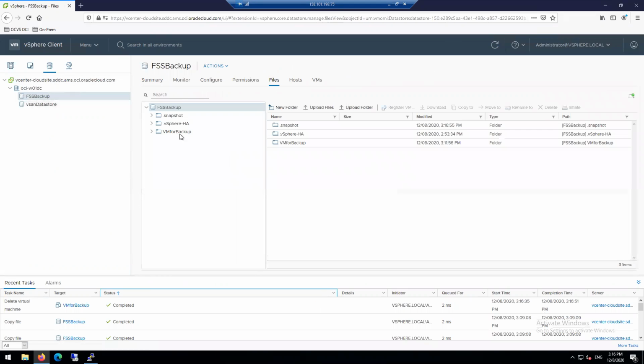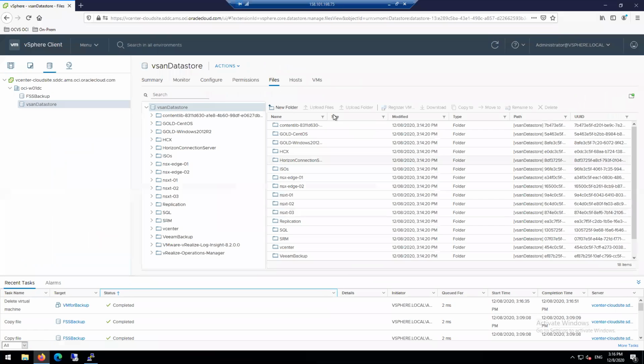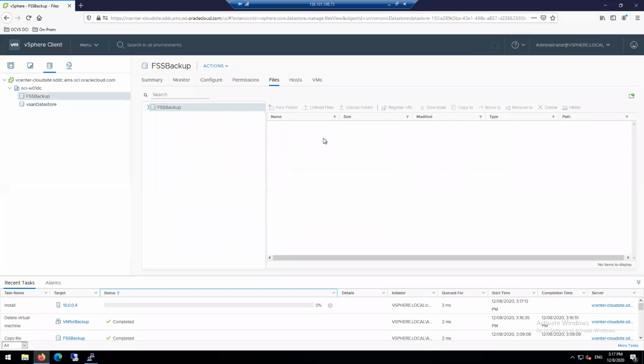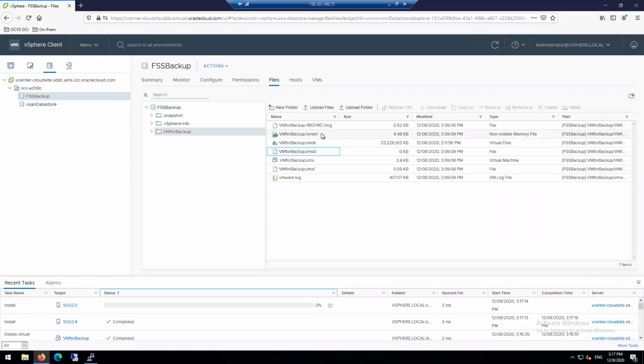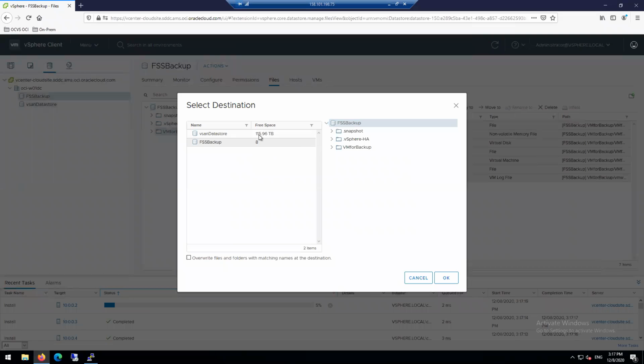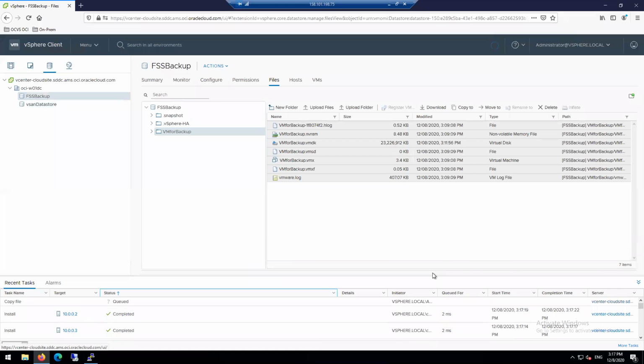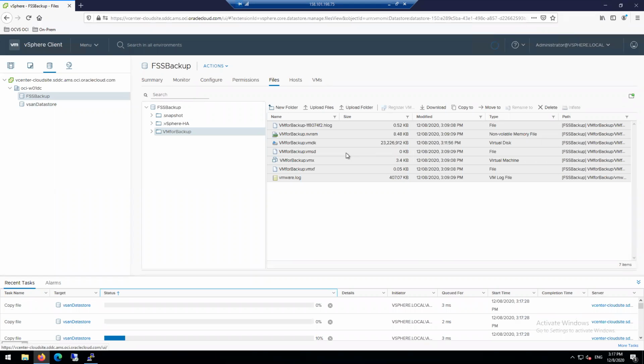Now it's so easy to recover this VM. We need to create a new folder again to allocate the files downloaded from the FSS with the same structure, obviously. VM for backup, and download this structure to the vSAN datastore. Okay, it will take some time to download the VMDK file. As you can see, we have 23 gigabytes, so it will take some time.